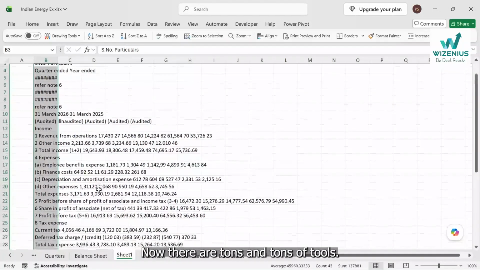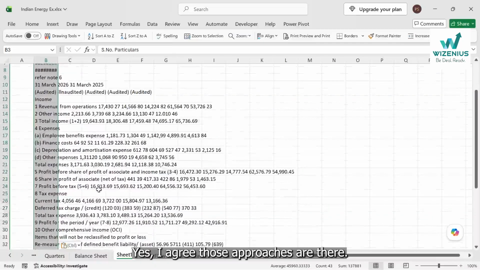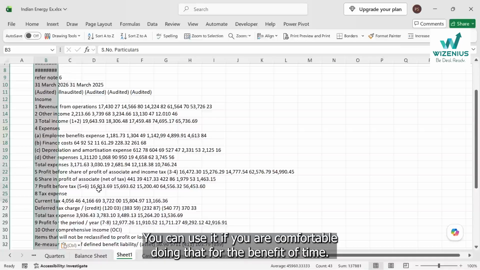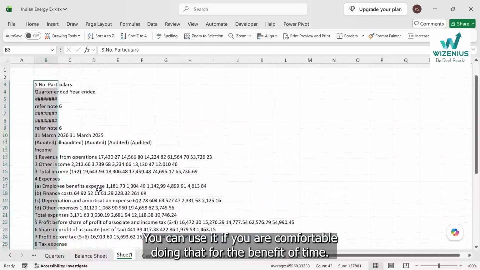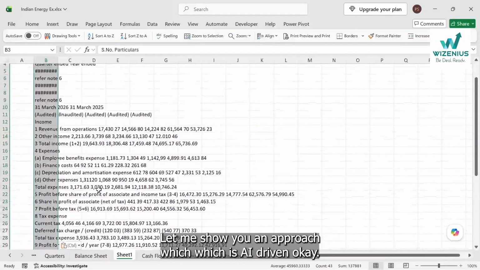Now there are tons and tons of tools. You can convert text to columns and do other analysis. Yes, I agree, those approaches are there. You can use them if you are comfortable doing that. For the benefit of time, let me show you an approach which is AI driven.